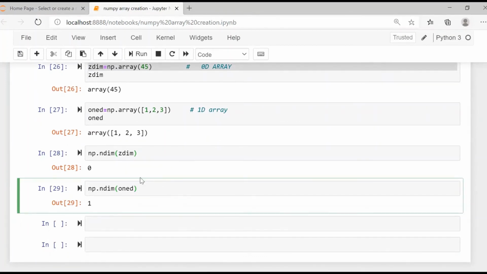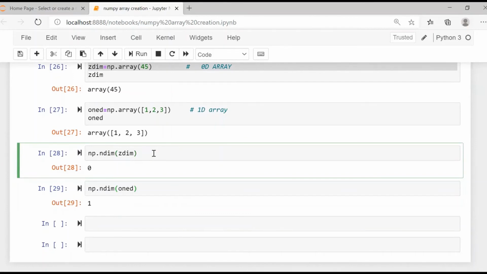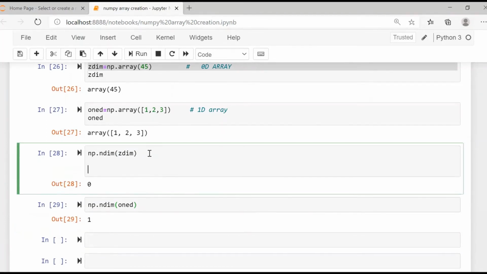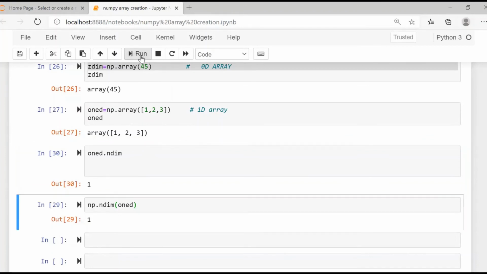ndim. You can use it this way or you can use it directly with the reference, like 1D.ndim. Okay, run this. 1D.ndim is one dimension. In this way also you can write.